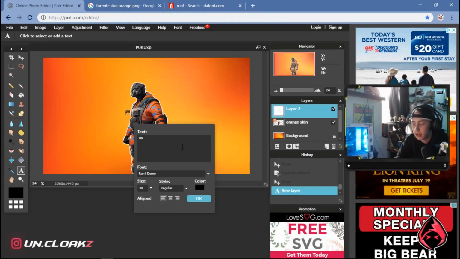So I can put un.cloaks. Or cloaks. Ooh, I can't spell. So this is just preference, but a lot of the times I like to do bold and italic. So then it just looks nicer. I think italic looks nicer. Whatever you guys like, it's up to you.